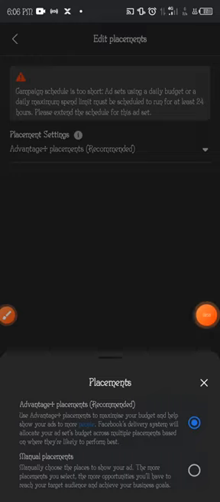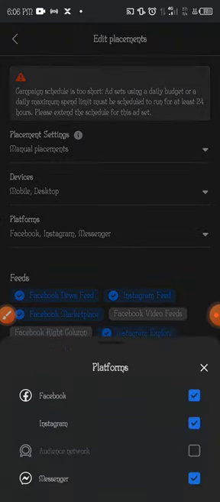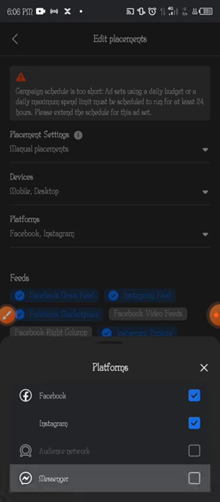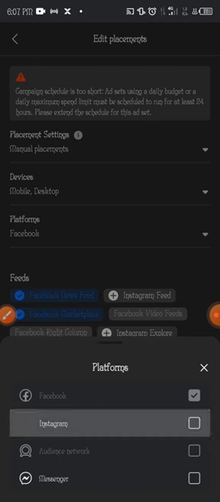So let's click on manual placement. After clicking on manual placement, you'll be able to change where you want your ad to run. You can run the ad either on Facebook, Instagram or Messenger. But since I want my ads to run on Facebook, I will turn off Messenger and Instagram. That is, I want my ad to run only on my Facebook.